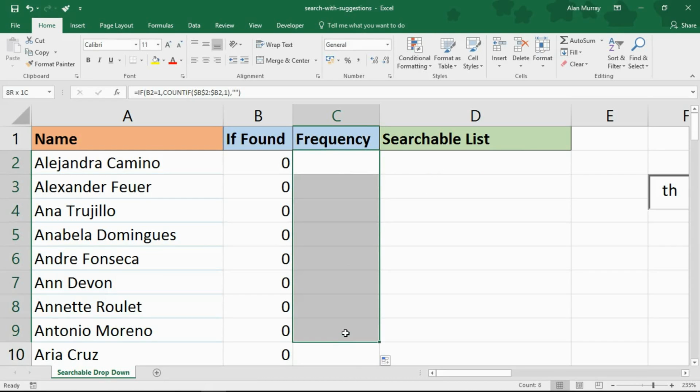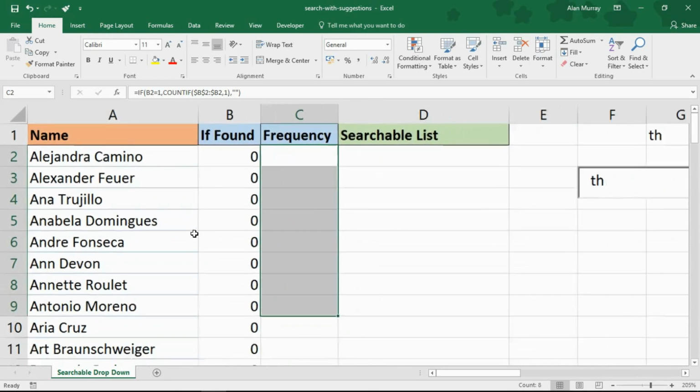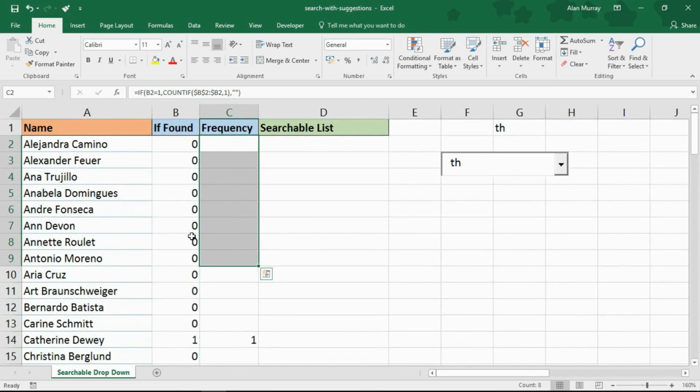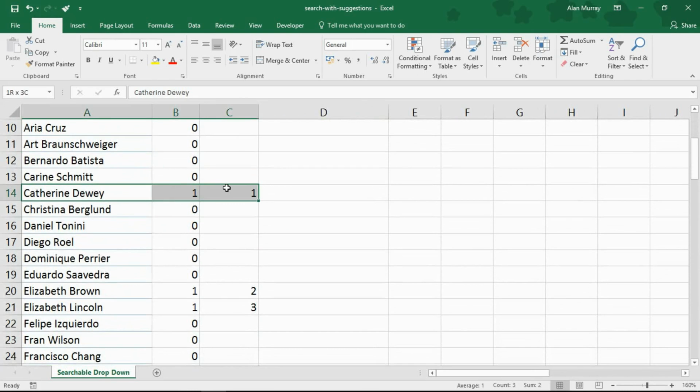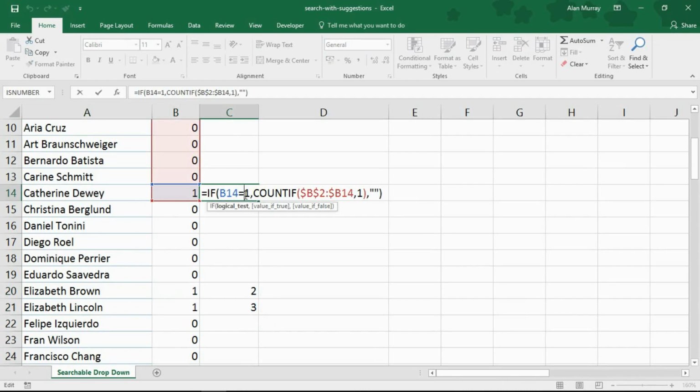So, got a lot of blanks here because there's no THs in that name. Let's zoom out for a little bit of ease. And here we have the first occurrence of the TH in the name, the second occurrence, the third occurrence, and so on. And you can see if I look at the formula for Catherine Dewey there, that in this range it's now B2 to B14. So the first point is absolute, the second point has moved because I'm now in row 14. So it's adapting, it's counting up to this point in the list.